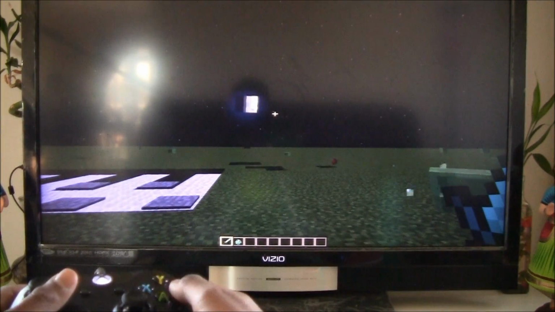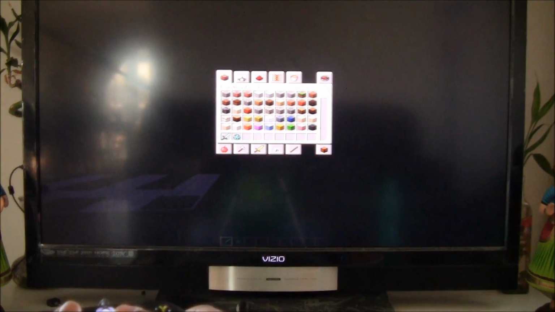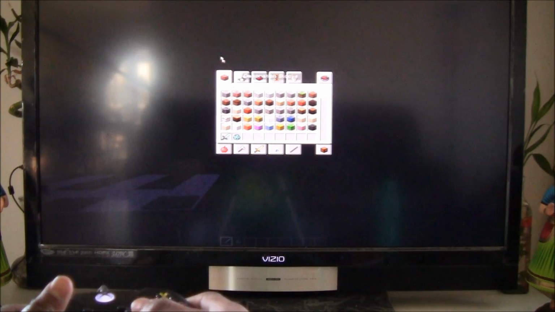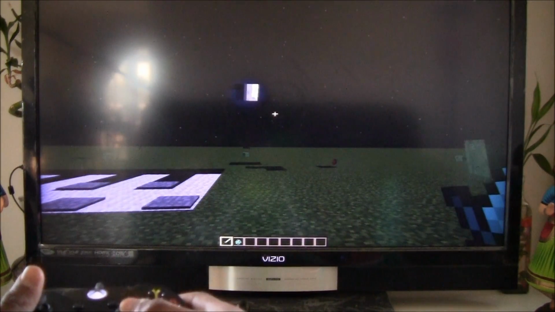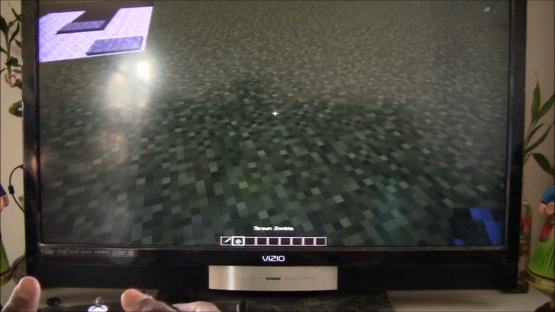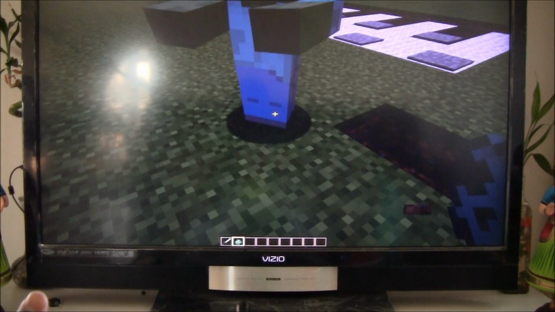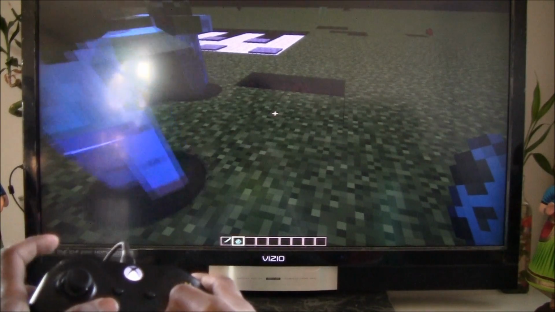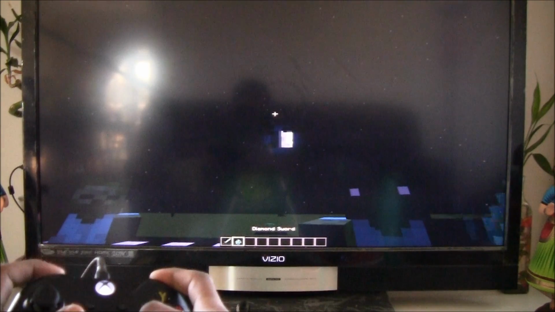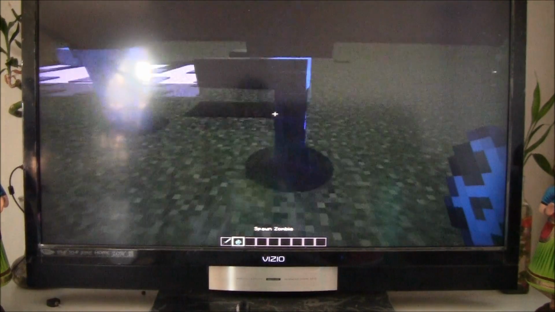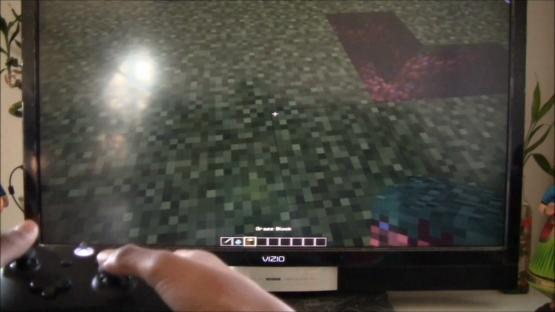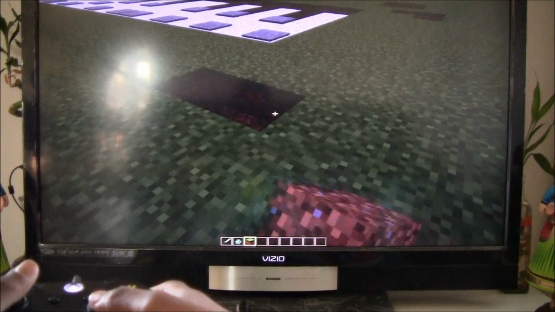A for jump, X to go into my inventory. Now the only problem is you're going to have to get used to using your right analog stick as your mouse, and using your R button to break blocks as the left click. That's a zombie. I just spawned a zombie there. That's my right trigger. And I'm moving my things with my button. Now I can also punch. Middle click, I can get the block. Right click to place.